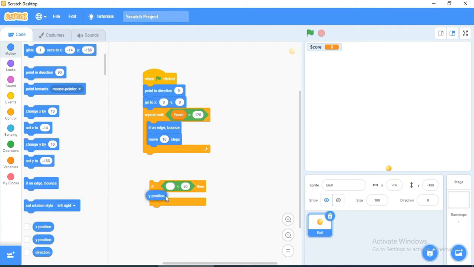Take the y position from here, and whenever this y position is less than, let's say, minus 166, then what happens? The sound will be created and the game over screen will broadcast.